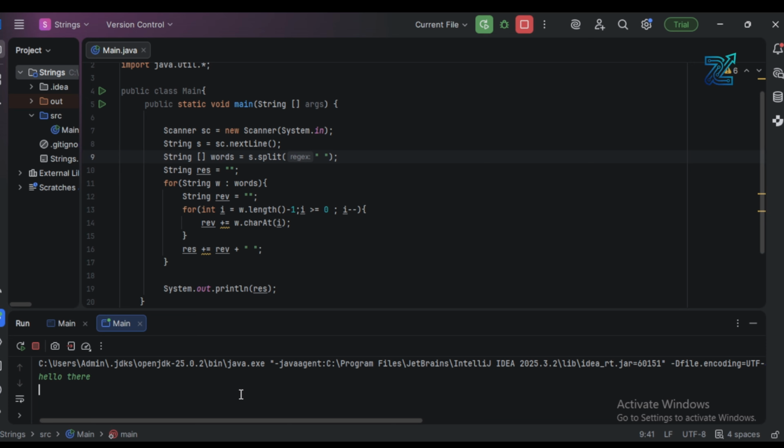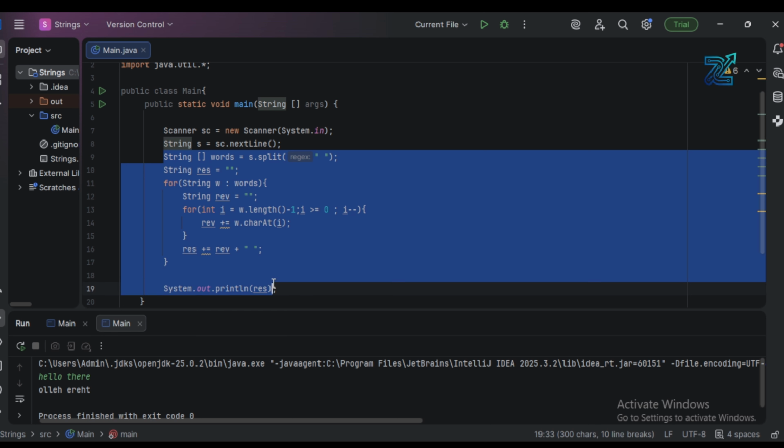Hello there. So the words are being reversed, but the structure still remains the same. That means we are not entirely reversing the string. Instead of that, we are reversing words in the string. So let us see how to find the ASCII value of every character. Most of them are struggling with that. So let us check it.